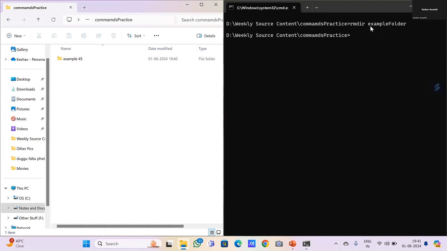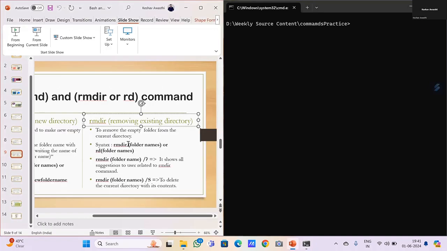which is named example folder. If I want to remove this second one, example 45, I will again write remove directory, and then double quotes because there is a space in between. If I press tab directly, the name will automatically come inside the double quotes. And if I press enter, here you can see the folder which I recently created with the name example 45 is also deleted. So this is the way the remove directory command works.